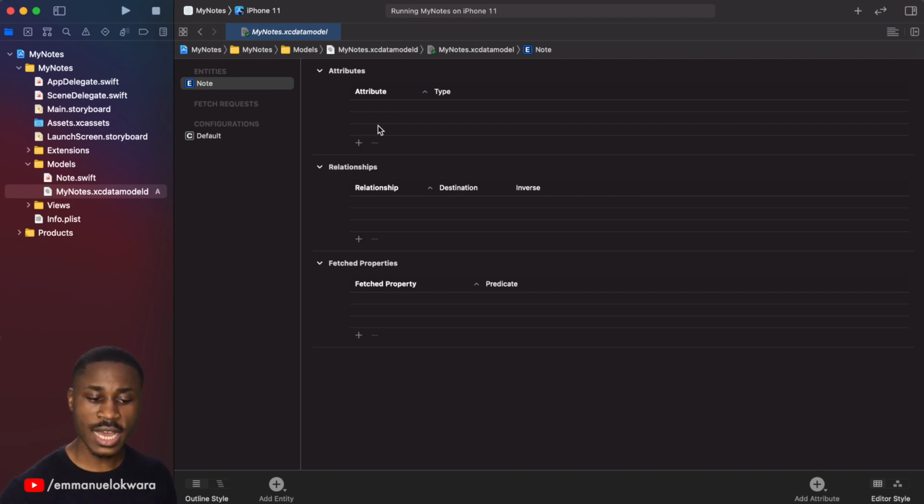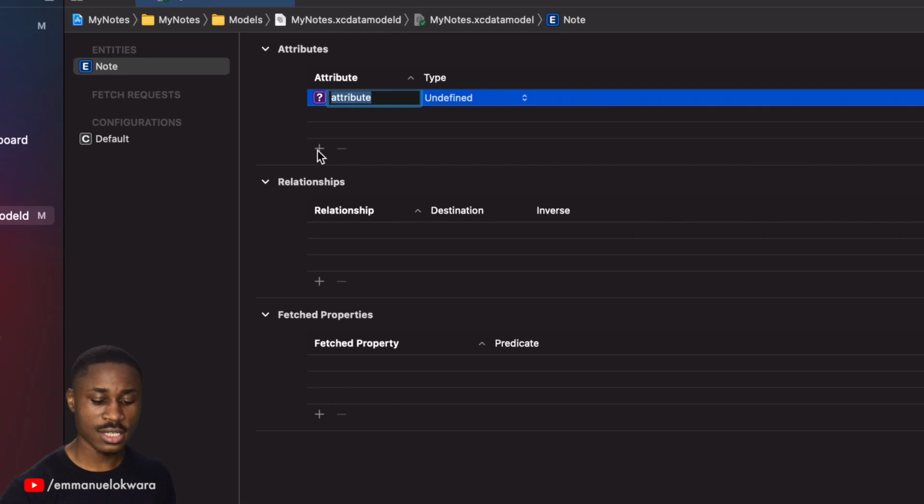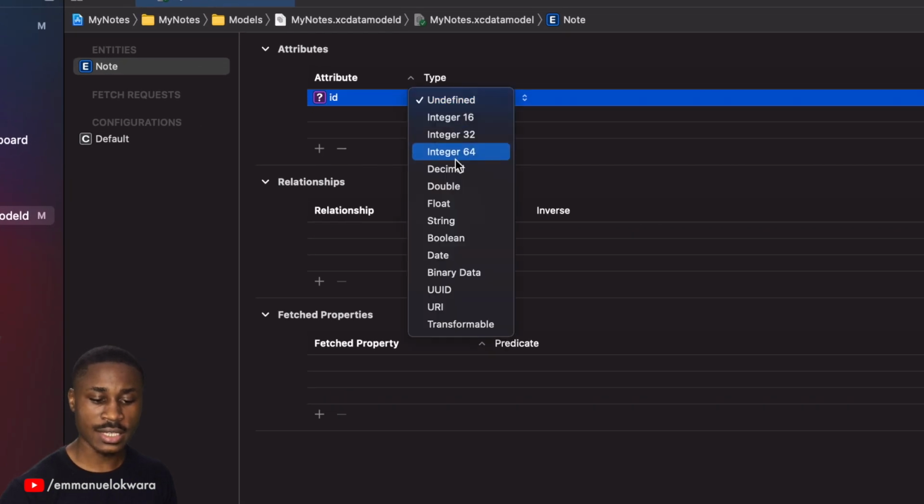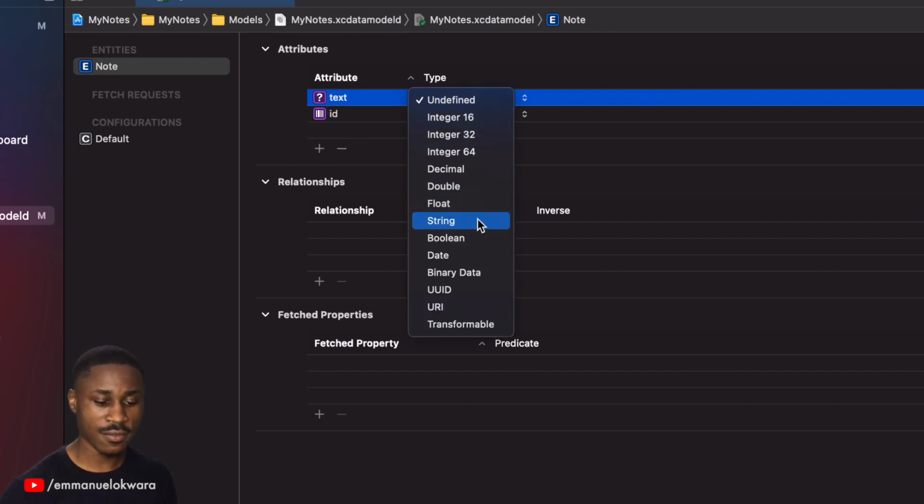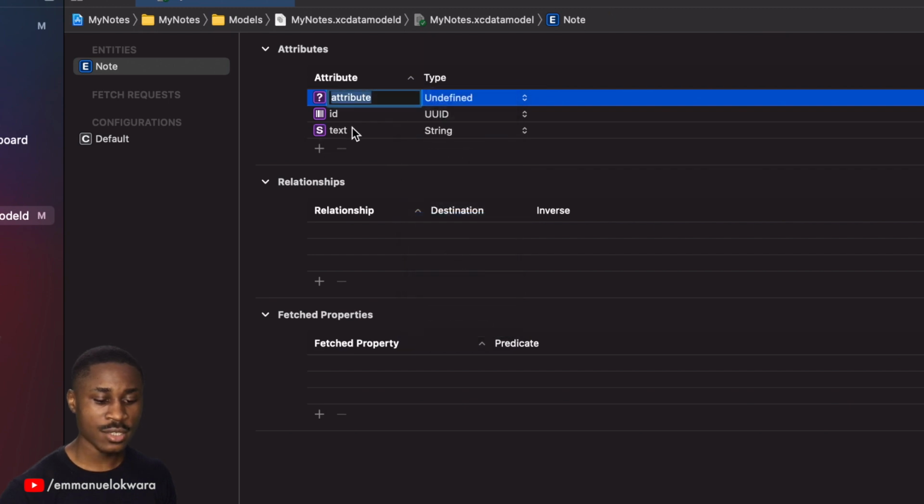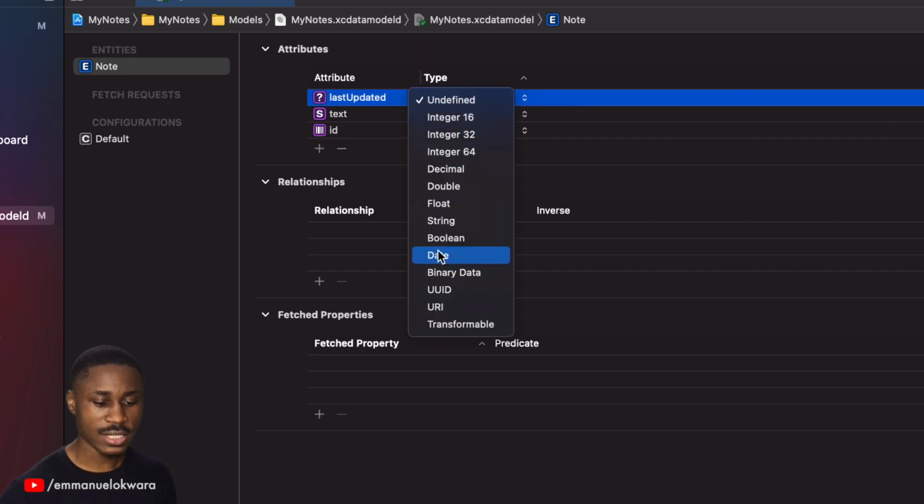To create attributes, you can just click on this plus icon right here, or the add attribute button. So I'm going to click on this, and the first one I want to create is ID, which is of type UUID. Very simple. I want to create another one, which is the text, and that is of type string. And finally we have the last updated, which is of type date.